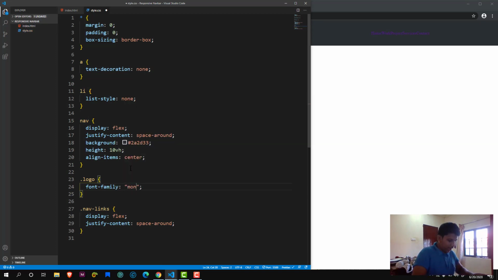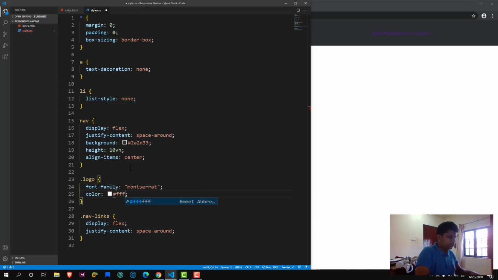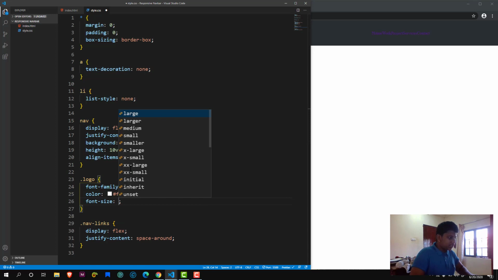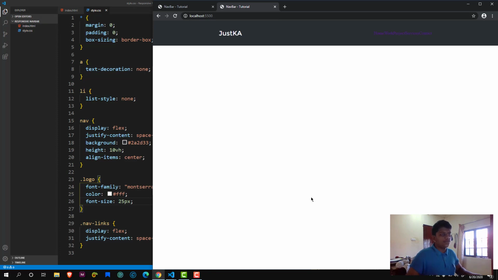So I'm going to say I have something called Montserrat, right? It's really a good font. Okay, there we go, we have it. And I just want to give it a color of FFF, which is pure white. Okay, something like that. And I need a font size, let's make it, I don't know, 25 pixels. Okay, let's make it 25 pixels. Okay, so that's 25 pixels over there.